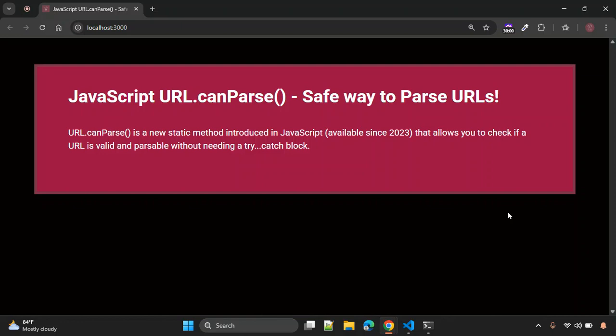Today, we are going to explore a handy little method introduced in modern JavaScript, URL.canParse. URL.canParse is a method that helps you check if a given URL string can be passed into a valid URL object without throwing any errors.